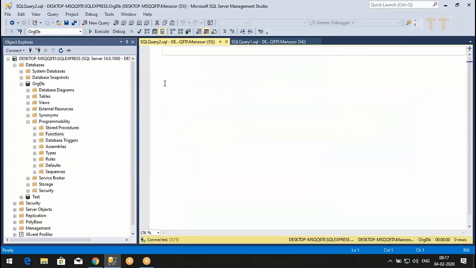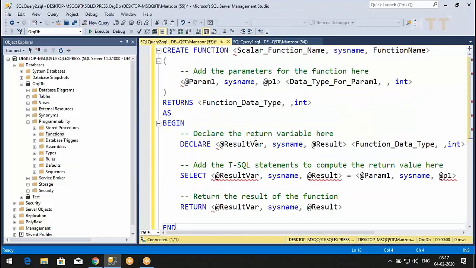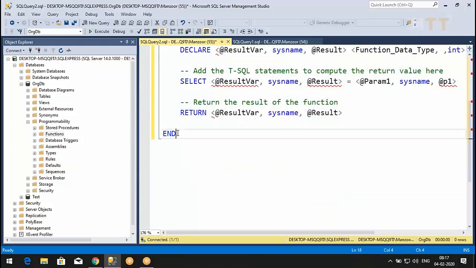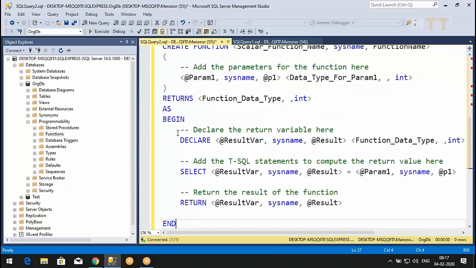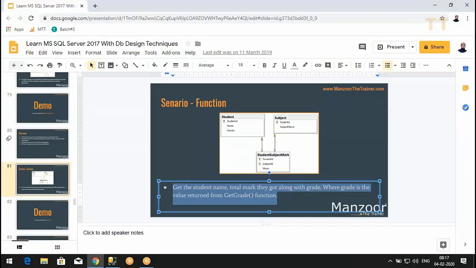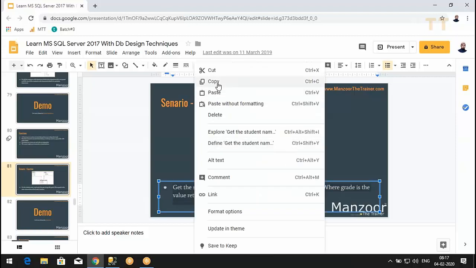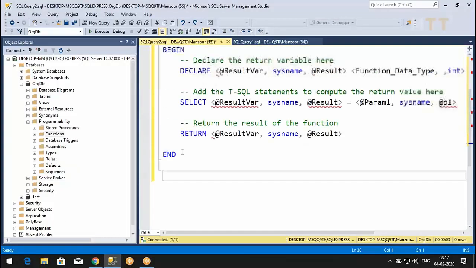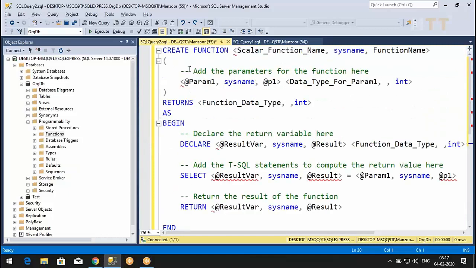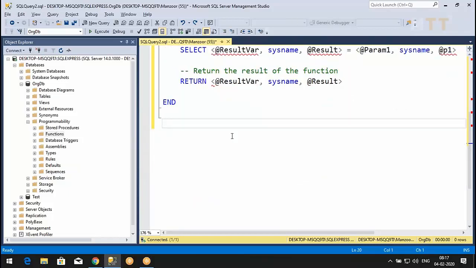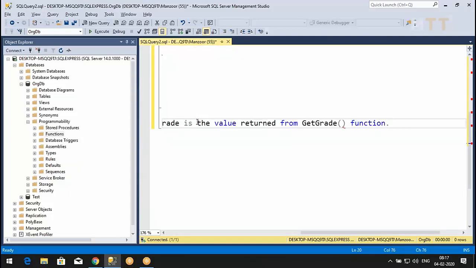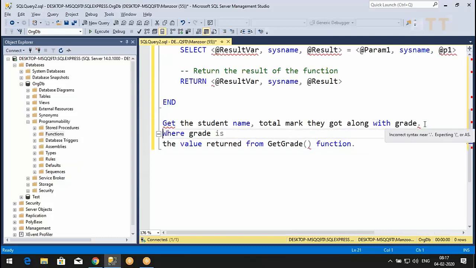I'll go for a new query. Just for you people to remember easily, create function name. I can write some function, so we'll come back to writing the function. First of all, we'll try to solve the problem that we have. I'll copy this. You can think of this as a syntax template. We'll use this, and this is what we need to implement, right?